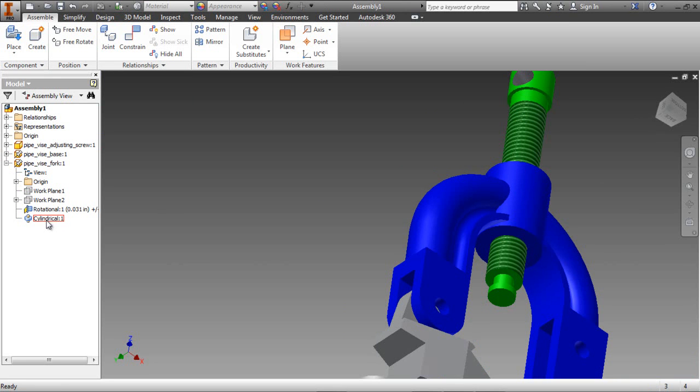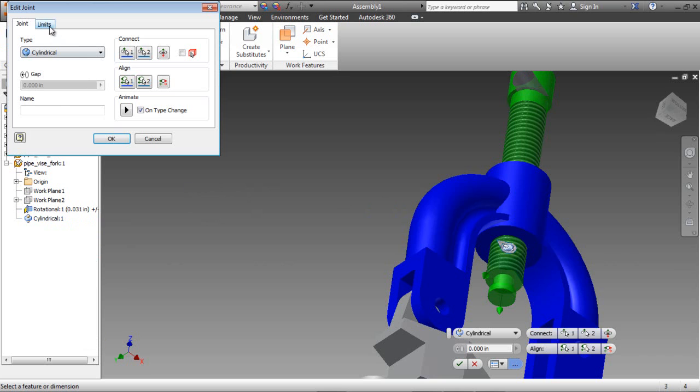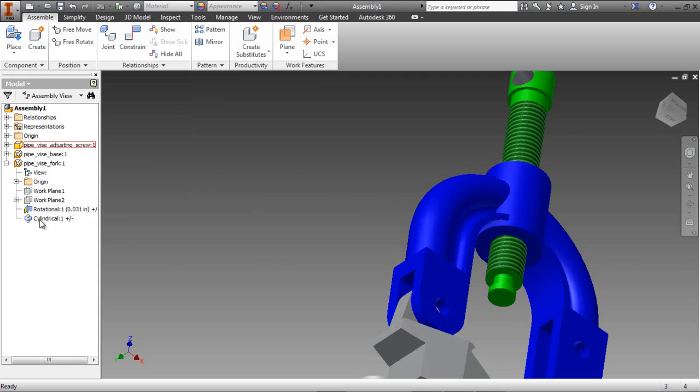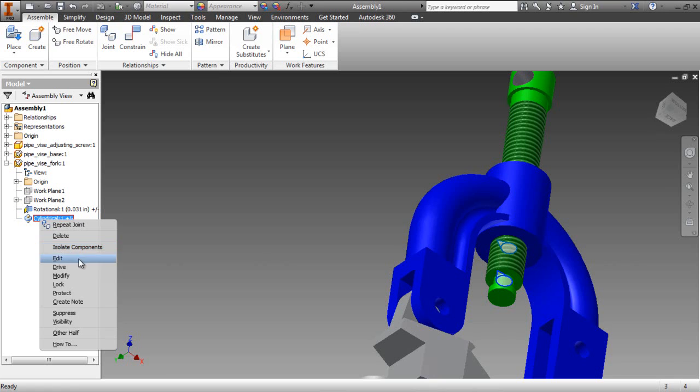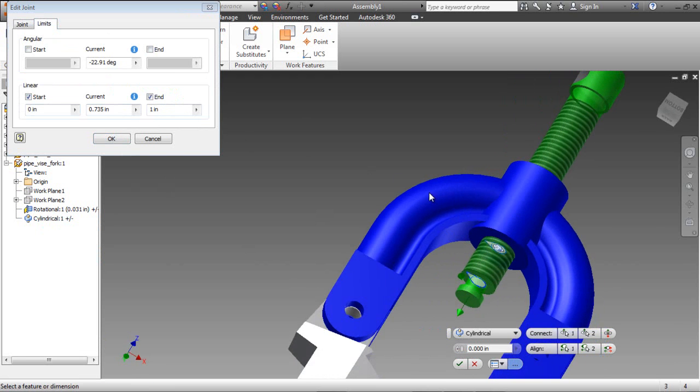So let's go back to the cylindrical and right click and edit that constraint. And this time we're going to use a linear. Now we want that to be 0 for the start, and the end I'm just going to say 1 inch for now. And by the way, that did show up in our preview there. If we click on that again, you can see there's the 1 inch of travel right there.